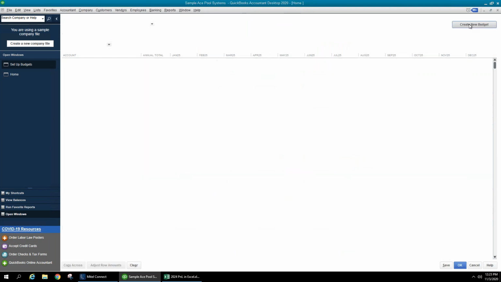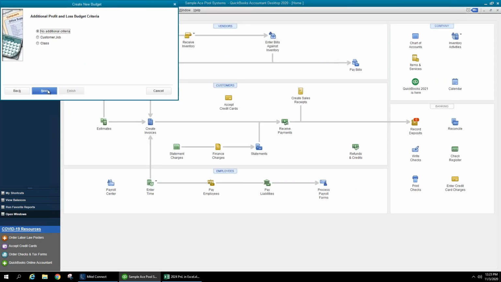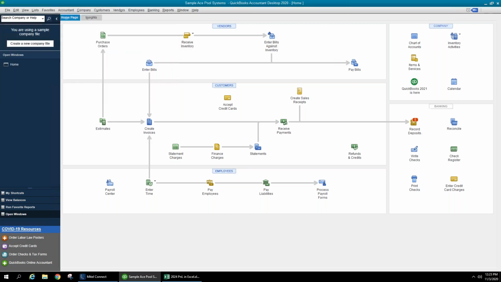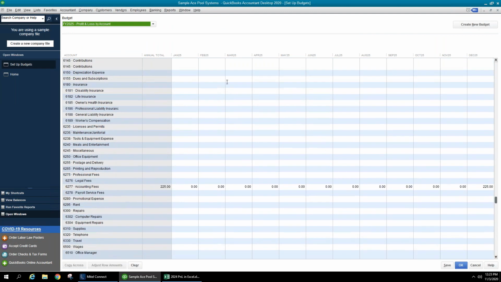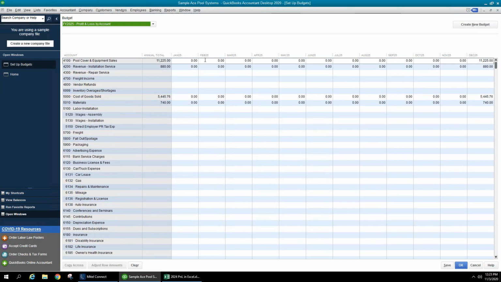So I'm just going to create a new budget right now. I'm going to do it the easy way and just do it by no additional criteria. And I'm going to base it on last year's data. So here it's going to give me my profit and loss by class from last year's data. And actually, I'm wondering if this is pulling up 2024 or 2025 or 2023, because there's not a lot of data in here. So I'm thinking this is pulling up 2023.